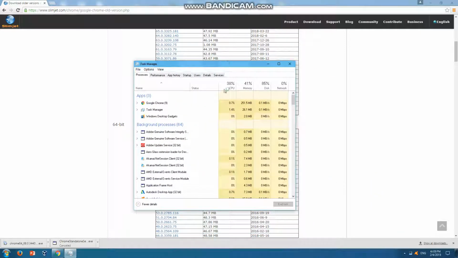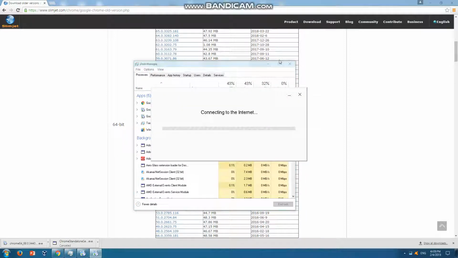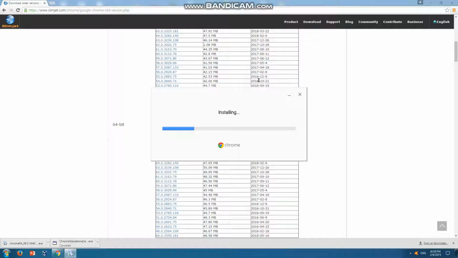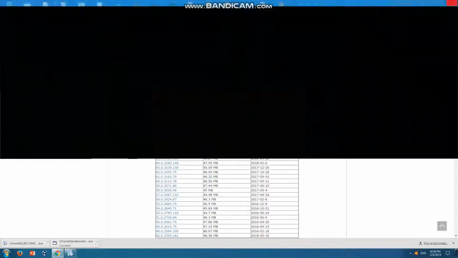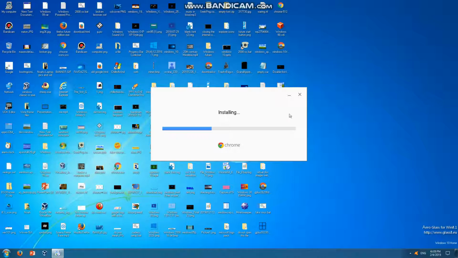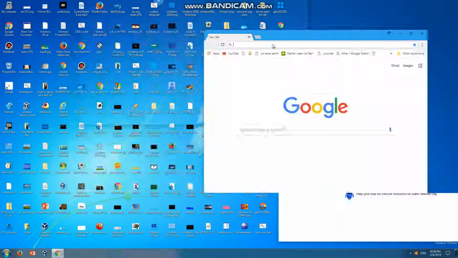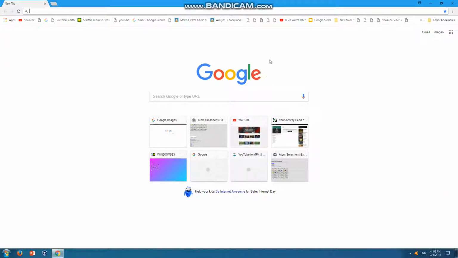They have 47%, 41%, 43%, 46%. Wow. Let me X out my browser. I don't continue with this Chrome. Now it works. This is working. Bye bye.